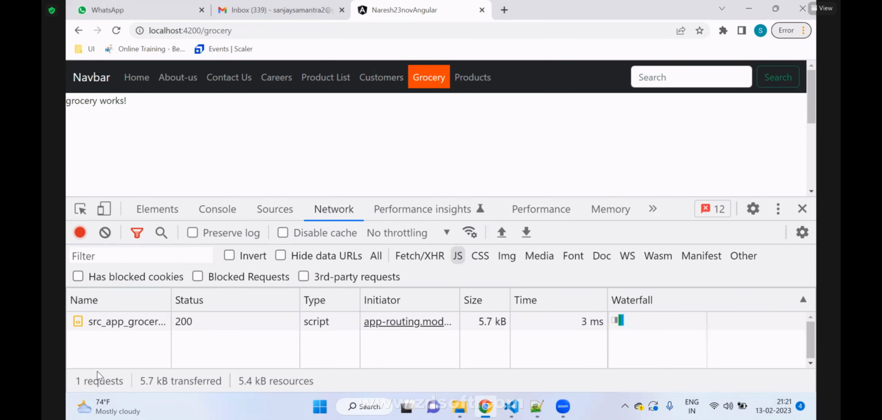But what if this grocery module itself has 10 components, 10 pipes, 10 services, 10 directives? To load that file also it will take some time, right? It took 3 milliseconds to download. What if this 3 goes more? If it takes more time, then the user has to wait for some time to see this page, right? That is always there, but it is okay. We should always try to improve the performance while loading the application. That is one important thing.